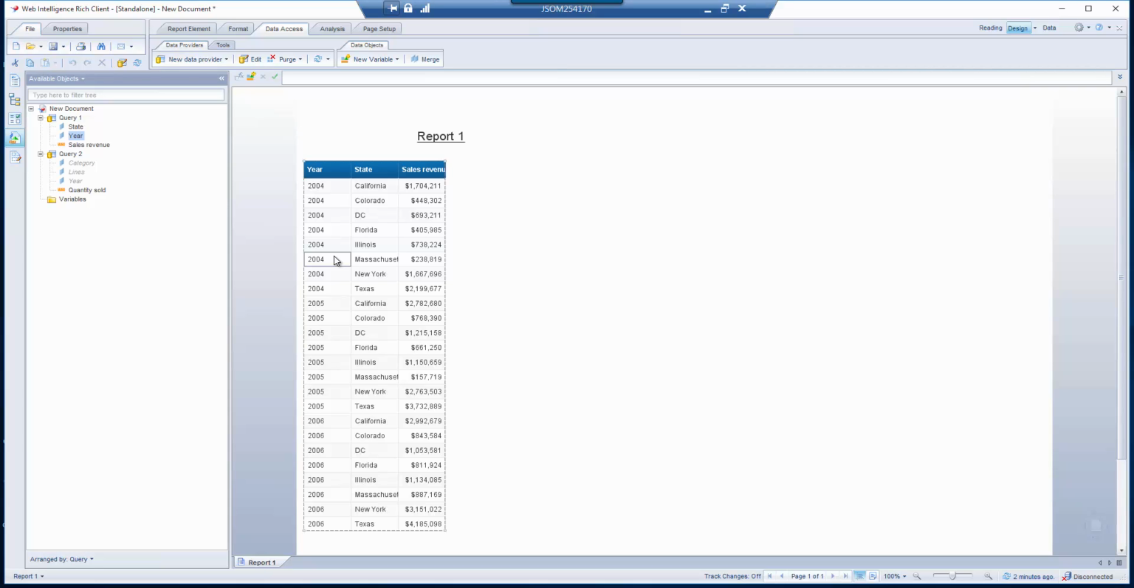In this case, I'm going to use the year object to merge the 2 queries. Right now, the queries are not merged, so you can see that when I click on any object from the first query, all of the dimension objects from the second query are unavailable. So it's telling me that I cannot use these in the same table here. So first things first, we merge the data.